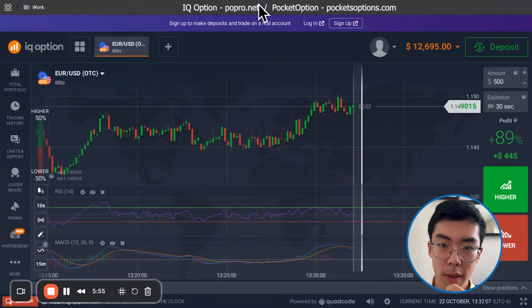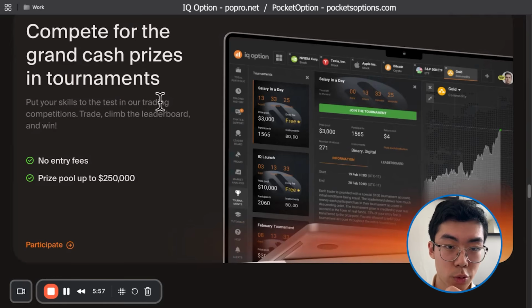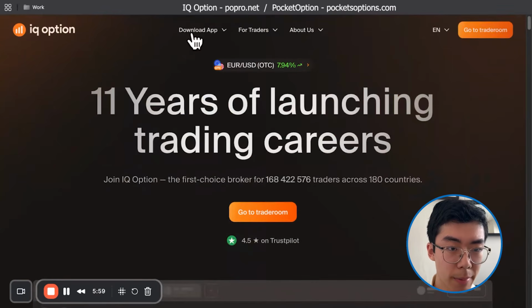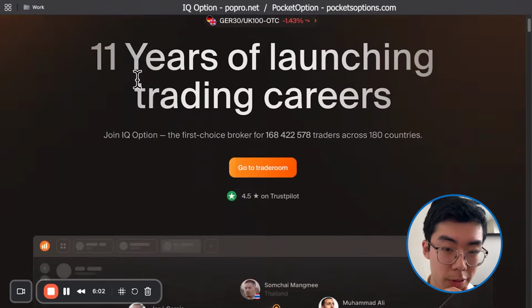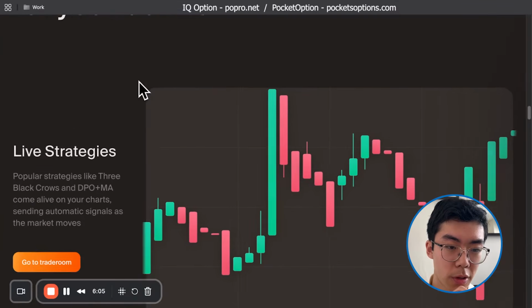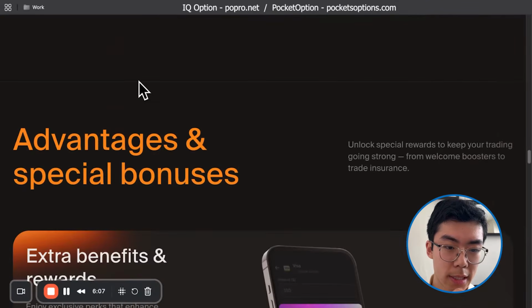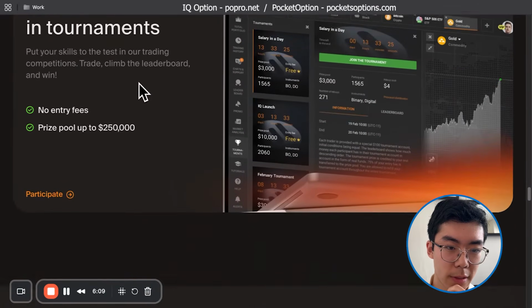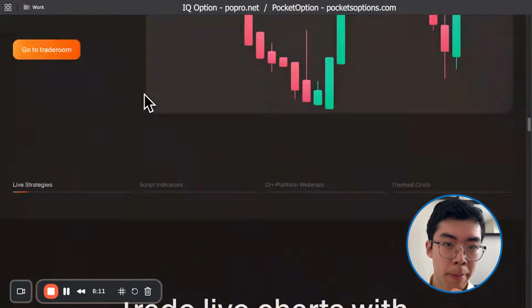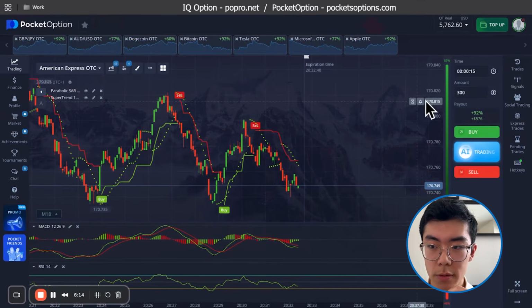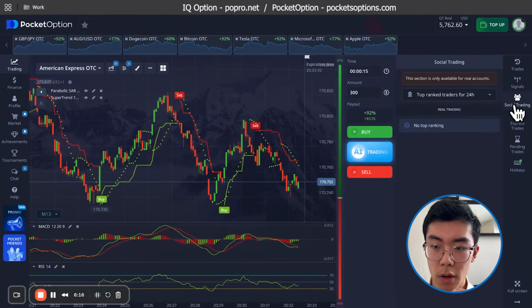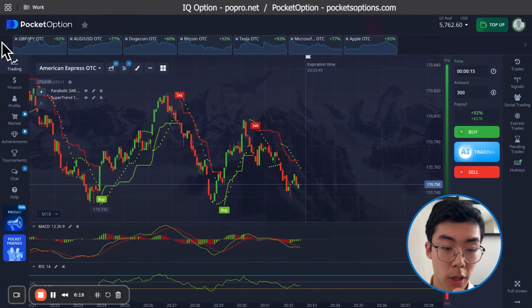I don't think that they have a good social trading feature. Social trading is basically where you get to copy other traders. Here you do get to see, I do believe there's a way to see what other traders are doing, but by far the best social trading is on Pocket Option right here.